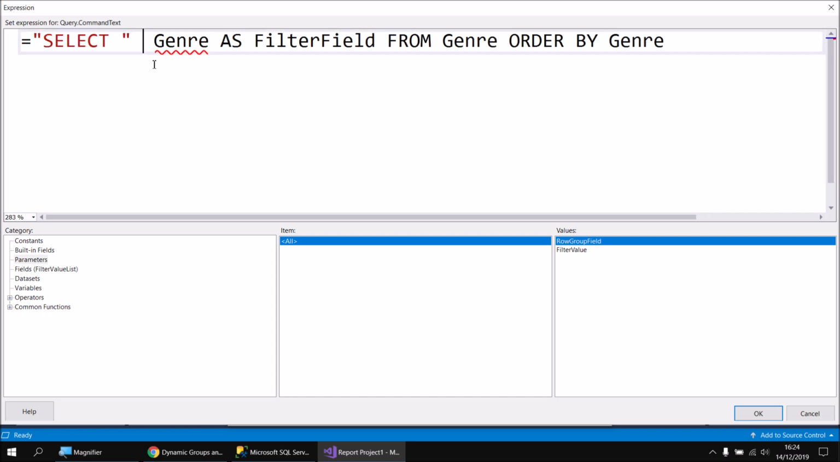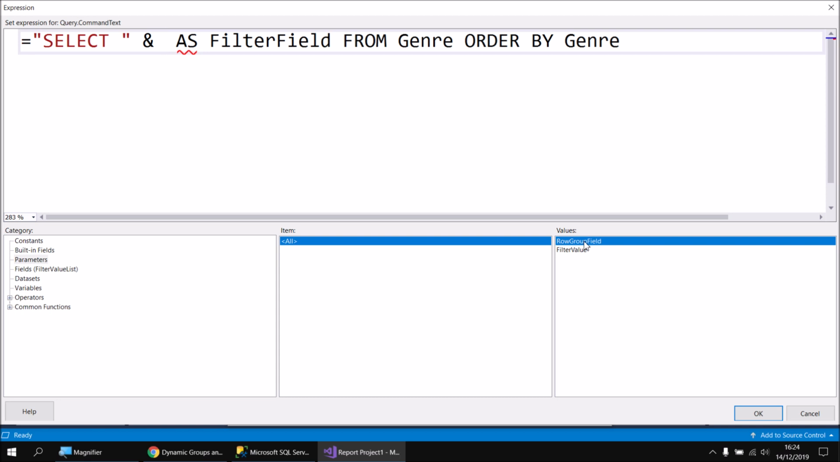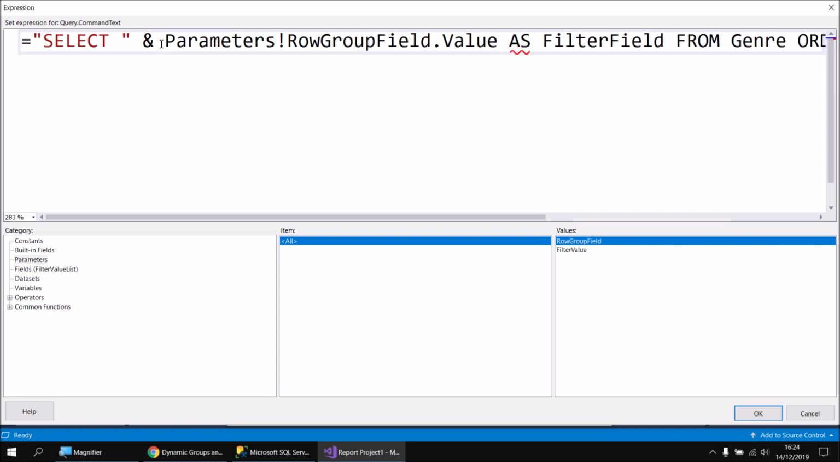What I then want to do is concatenate not the word genre, but the value of the field I've selected from my row group field parameter drop-down list. So I can replace the word genre, I can take that away, and then double-click the row group field to insert a reference to that parameter's value. I'll then want to concatenate that with some more specific text. So I'm going to leave myself a space after the ampersand.